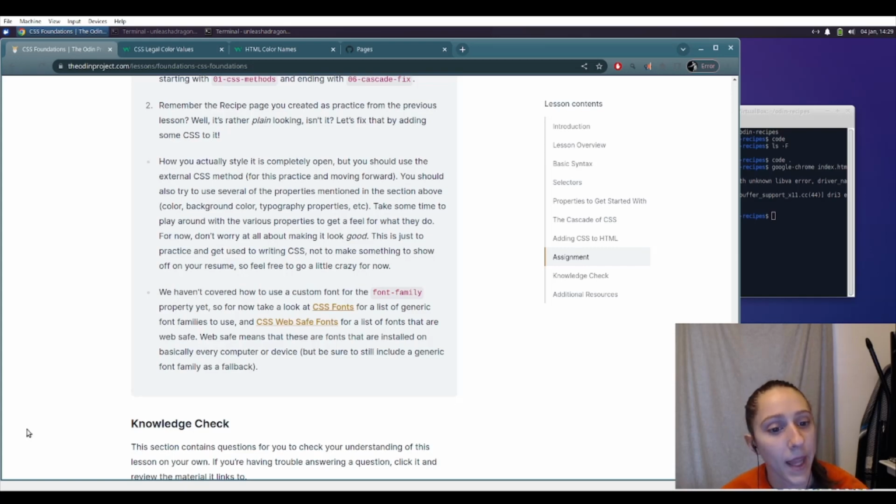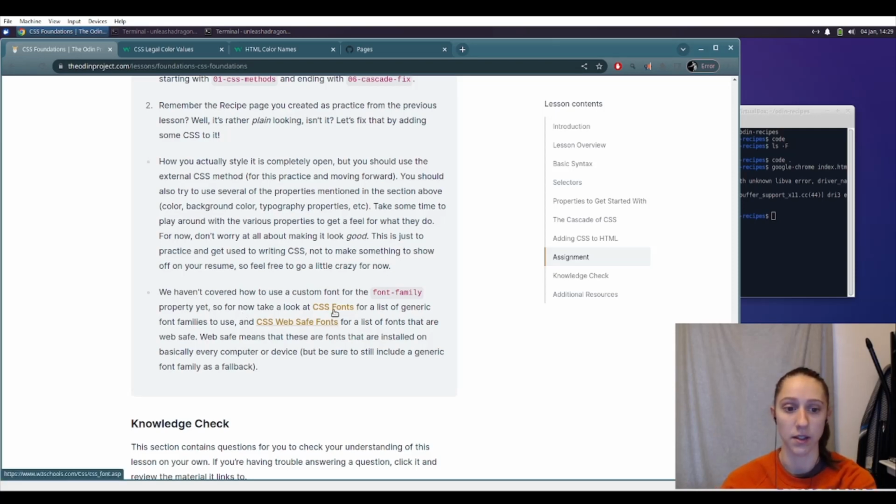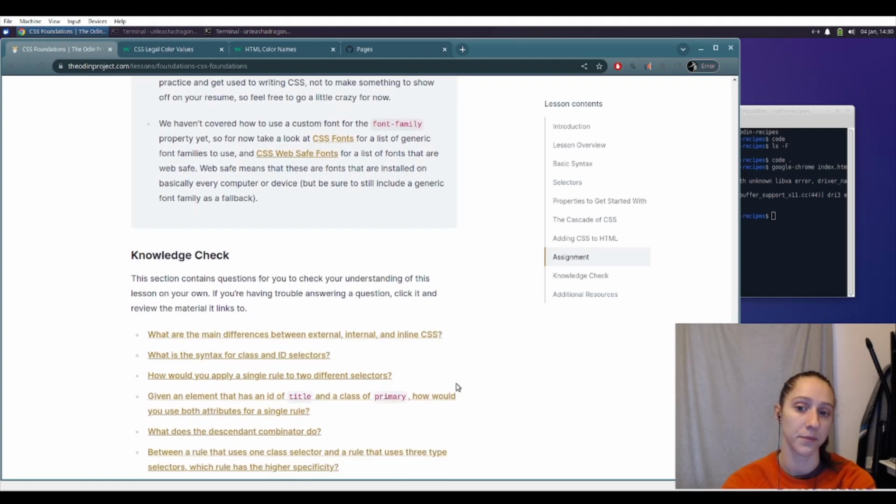Rainbows. We haven't covered how to use a custom font for the font family property, so for now, take a look at CSS fonts for a list of generic font families and use CSS web safe fonts for a list of fonts that are web safe. This means they are installed on basically every computer or device, but still be sure to use a family font or font family as fallback.